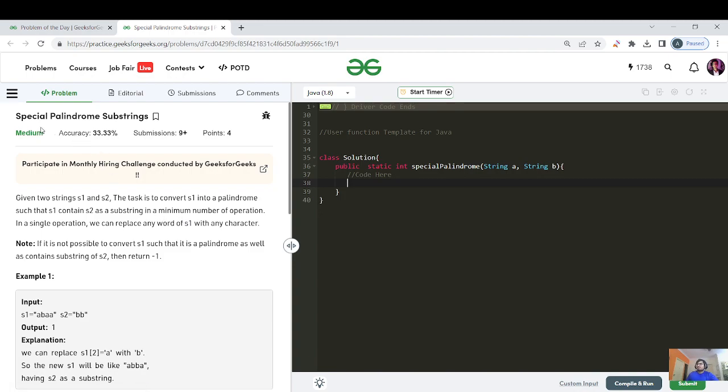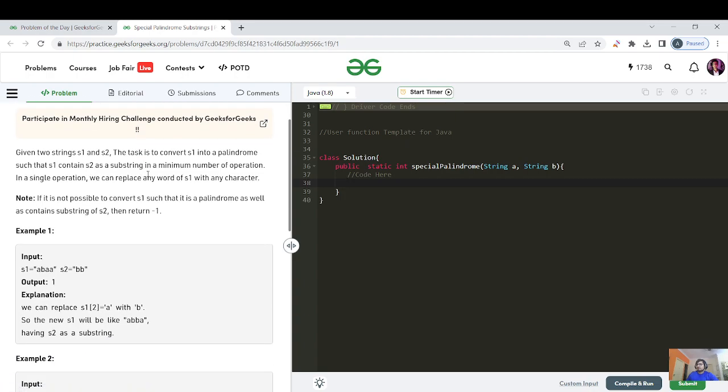The name of the question is Special Palindrome Substrings, a medium category question. I hope you have read it. The question says there is a string S1 and a string S2 given. You need to do operations on S1 such that S1 becomes a palindrome, and S2 is a substring of that palindromic string S1. The only operation allowed is that you can replace any character of S1 with any character.